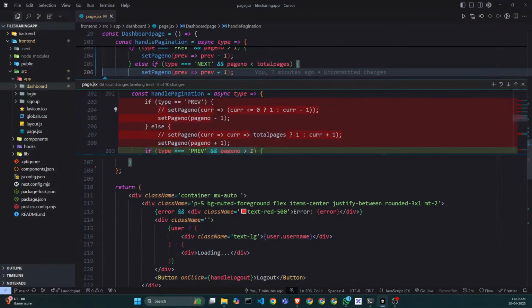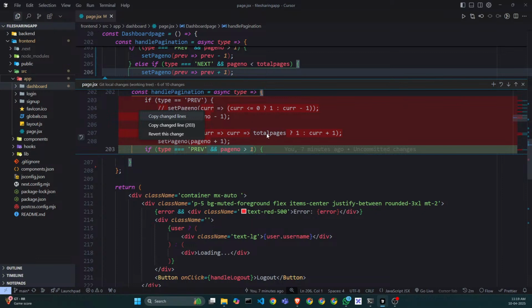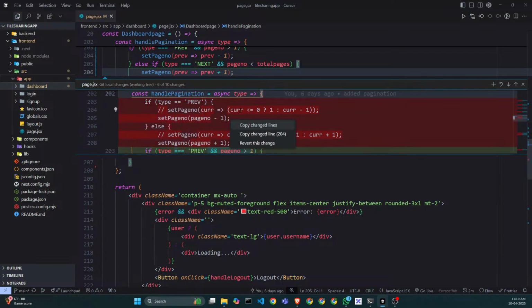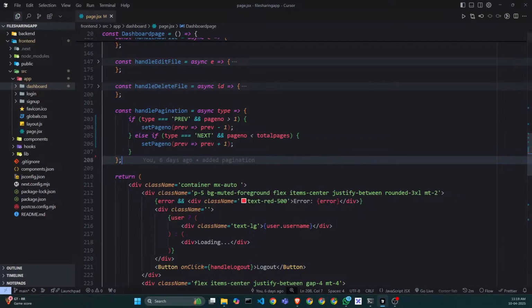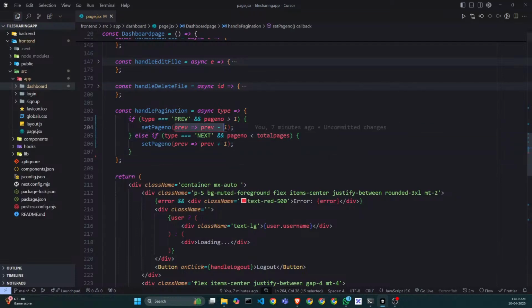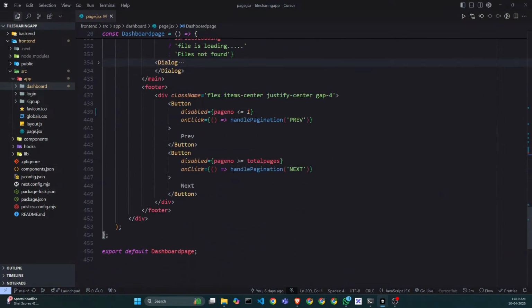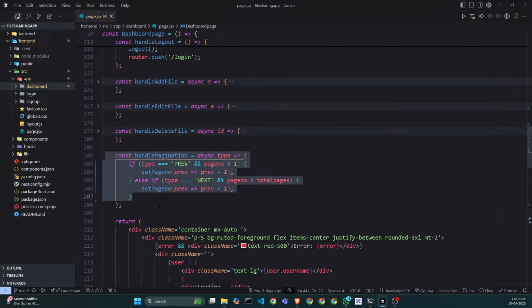Earlier it was a little bit messed up. Earlier we were checking a condition here, right? Now we are checking the condition in the if statement. Earlier this condition was here, now we have put that condition in the if statement. And in the previous button and next button, we have used this handle function here.